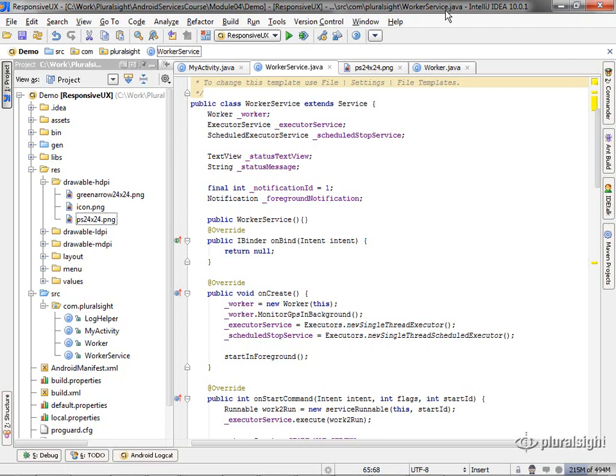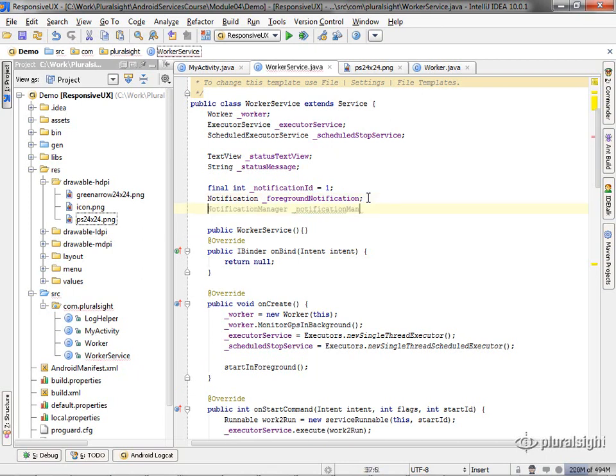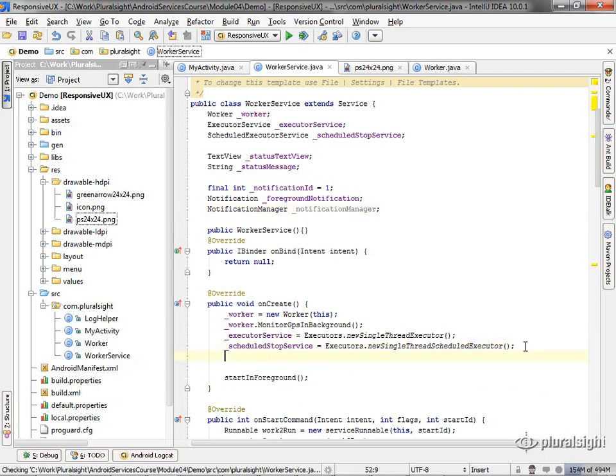So one of the things I'm going to need to do is declare a reference to a notification manager, so I can use that in my program. So I've got that there. Of course, I need to create it. I can do that in the onCreate of my service. So I've got my notification manager.